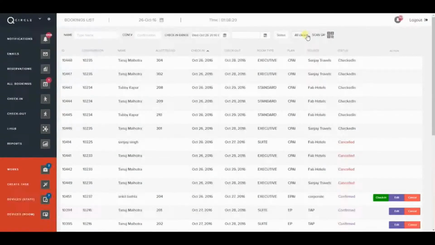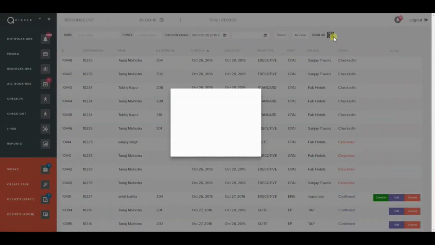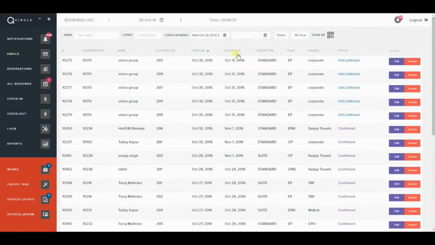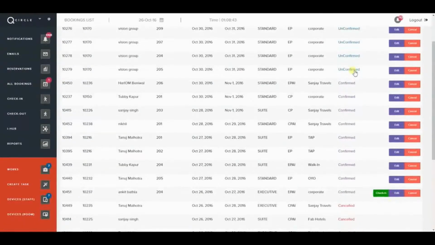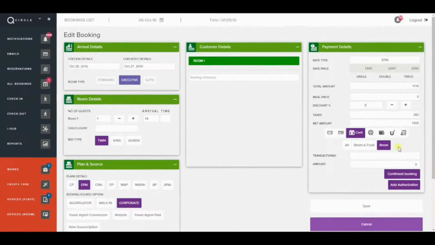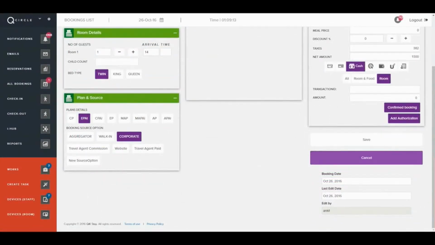Also have an option of QR code scanner for finding customer details at the time of check-in. Below that screen shows the booking ID, confirmation number, guest name, allotted room, check-in date, check-out date, room type, meal plan, source of booking, and status, which again comes in different colors. Further on, single screen interface with very clear and color-coded instructions for check-in, edit booking, or cancel booking. Edit option gives you the choice to make the amendment in the saved reservation if requested by the guest later.